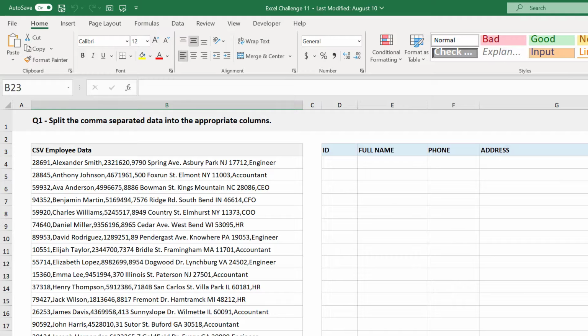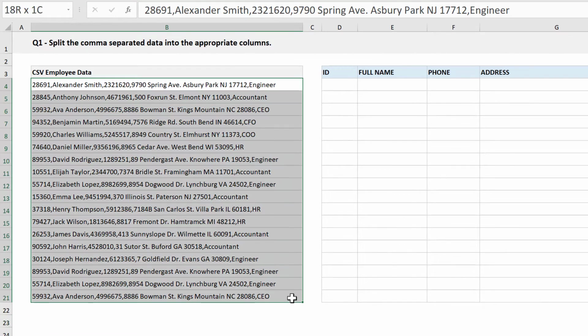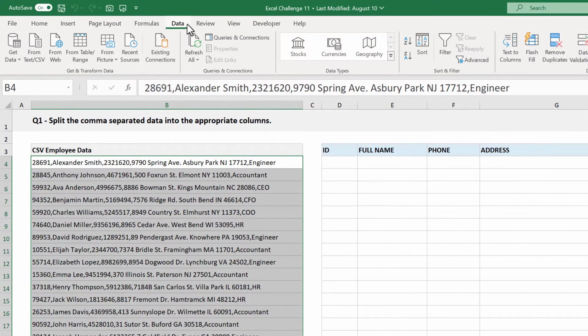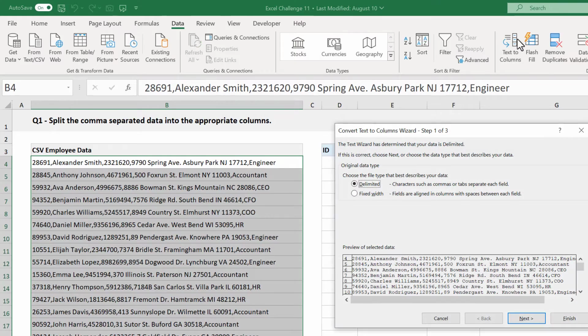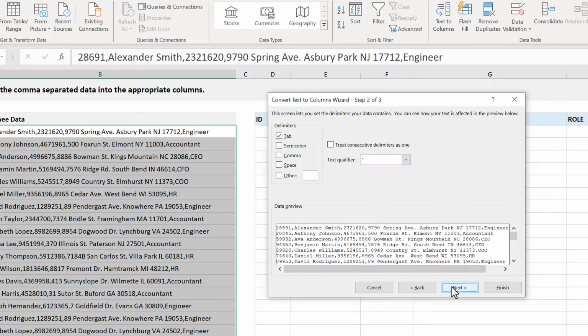Okie dokie. For question 1, your task is to split the comma-separated data into the appropriate columns. To solve this question, I recommend using the built-in Text to Columns feature. So, start by selecting the data in B4 through B21, then go to Data, Text to Columns. Make sure Delimited is selected, then click on Next, and here make sure that the only box checked is next to comma, and then click on Next.